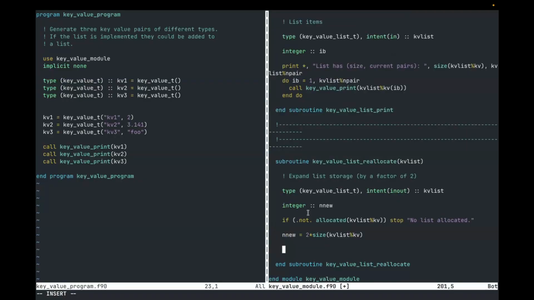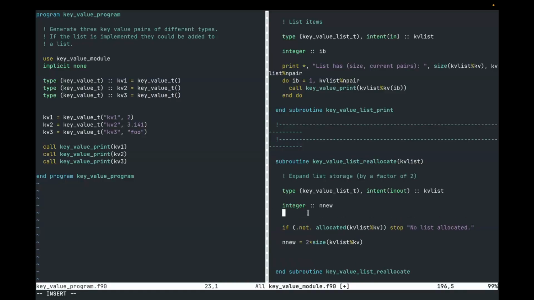Now we want to allocate something to be twice as big as the current KV list. The question is what? We can't just allocate KV list itself without losing all of the data already in it. So what we actually want to do is create a temporary. So let's create a new KV list. So type KV, type KV temp.